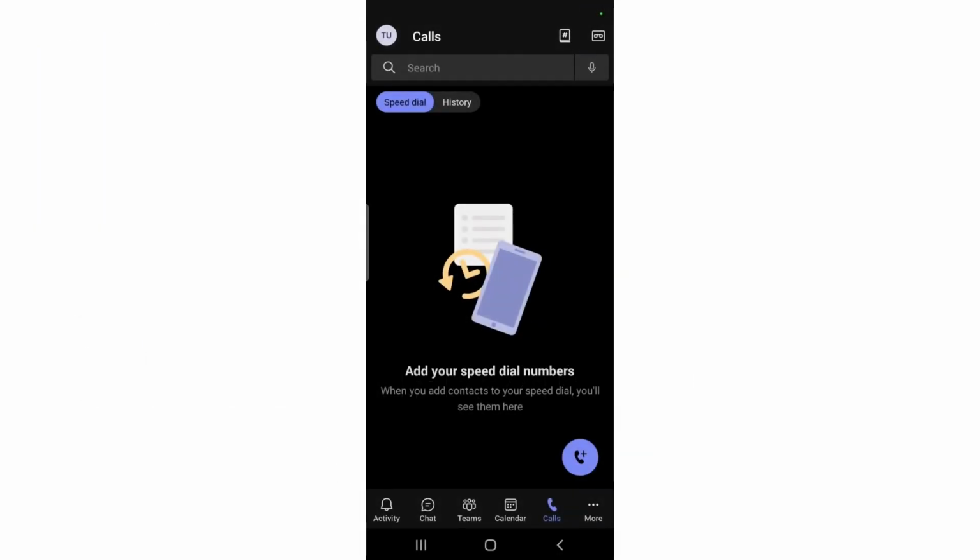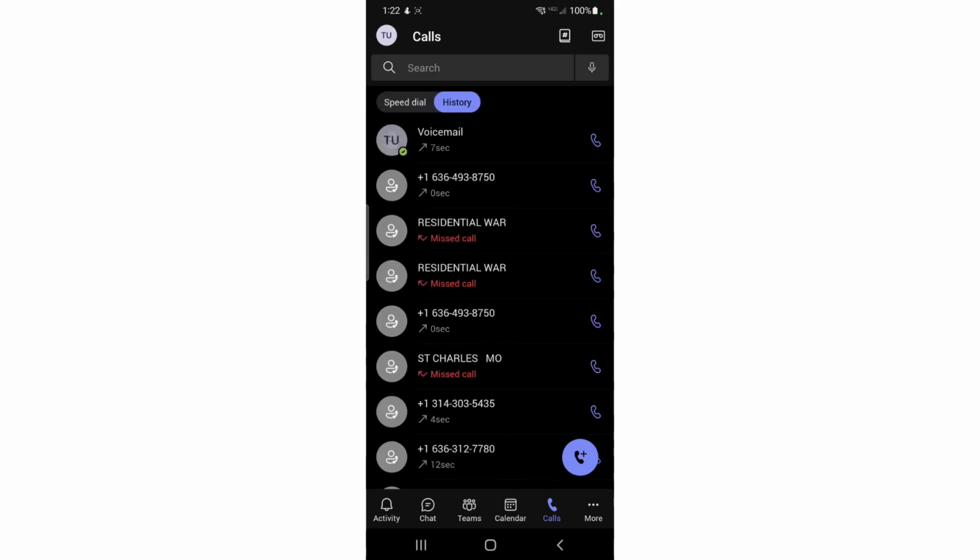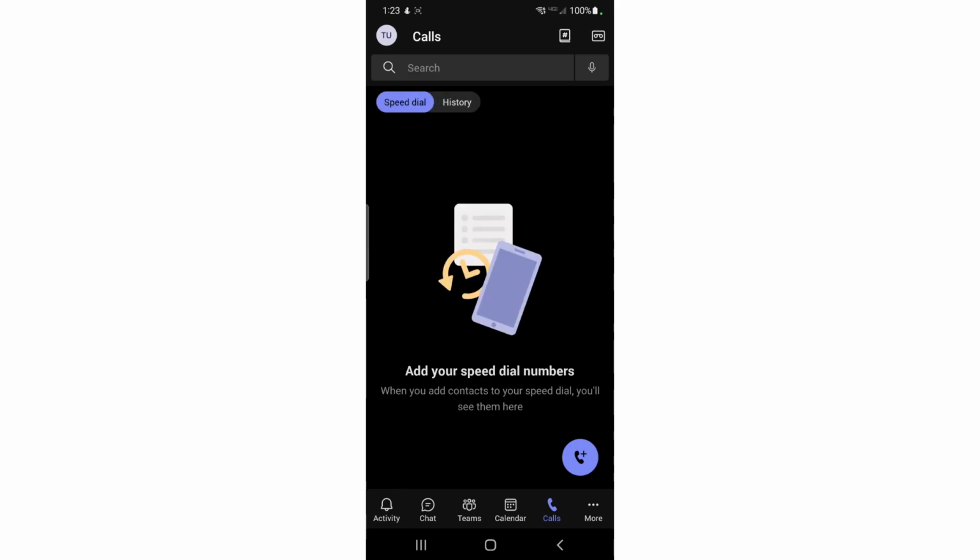The Microsoft Teams app for phones on your cell phone syncs with the desktop computer and your handset to provide the same functionality and numbers, history, and information. You can search for different calls you need. You also have your speed dial for quick numbers and your history of calls that you've made.